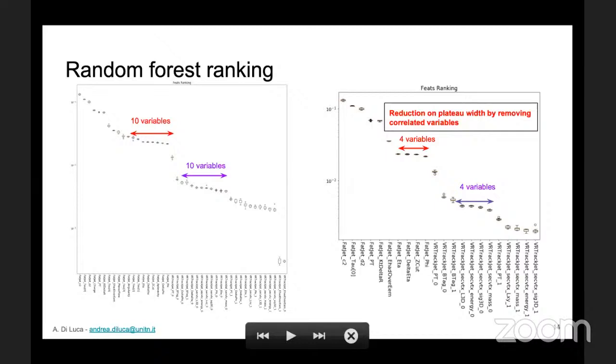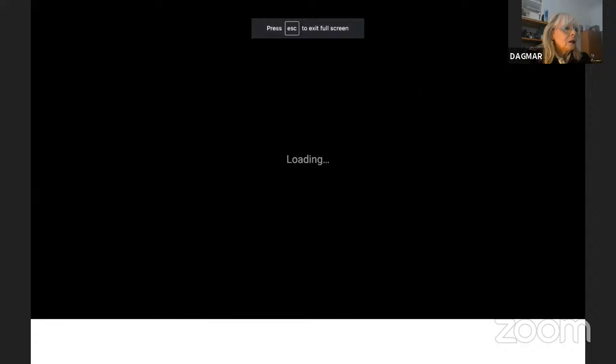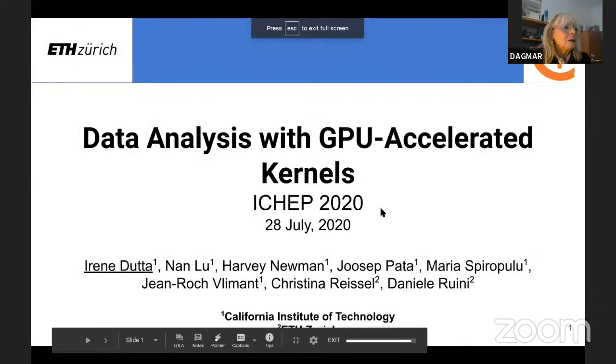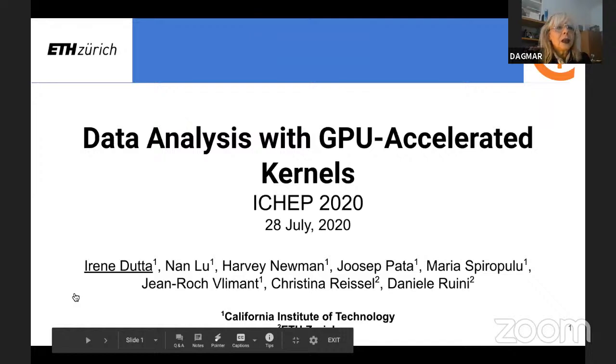Okay, any other question to Andrea? If not, let's proceed to the last talk in this part, which is data analysis with GPU accelerated kernels, and it's by Irene Dutta.